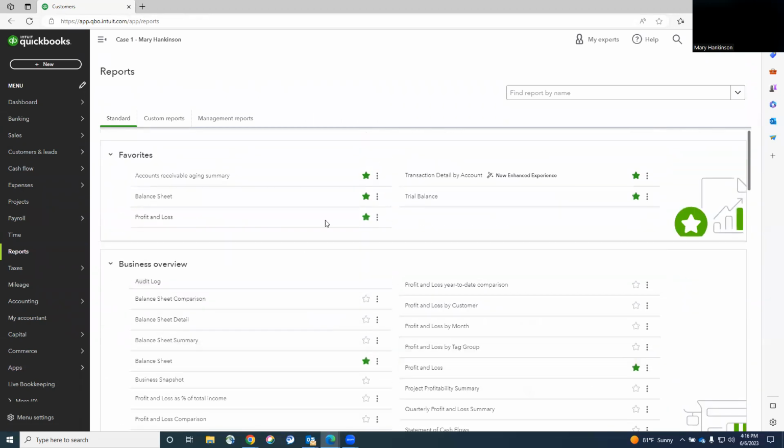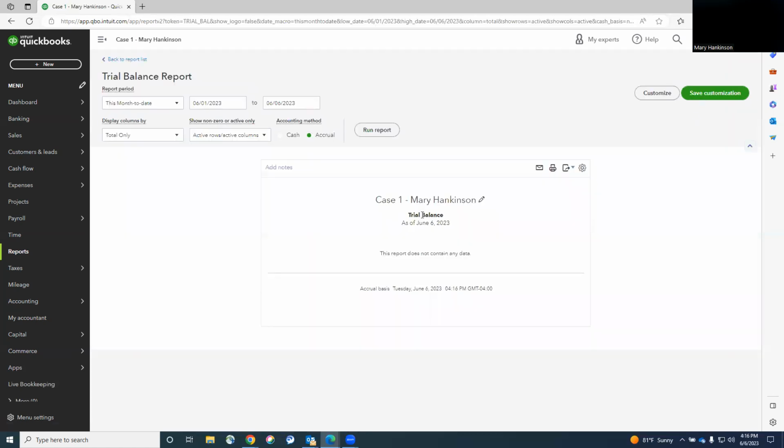Why? Let's go back up here. Now it's up here in your favorites. You don't have to type the name in. You don't have to scroll around looking for it. It's automatically in your favorites because you're going to run these 2 reports at the end of every chapter for every single one of your case studies. Okay? All right. Let's go ahead and click on trial balance.